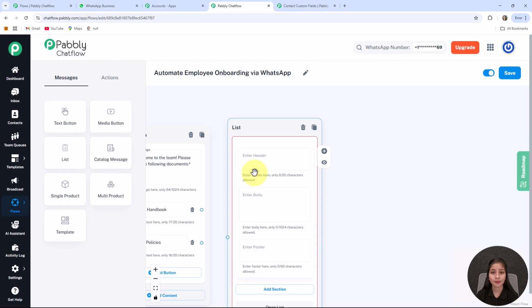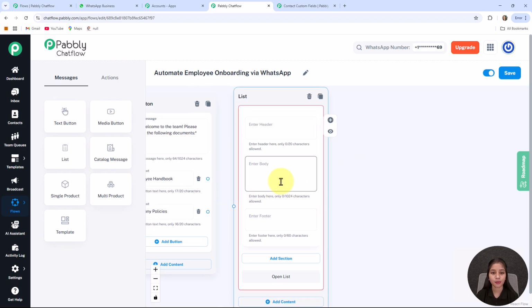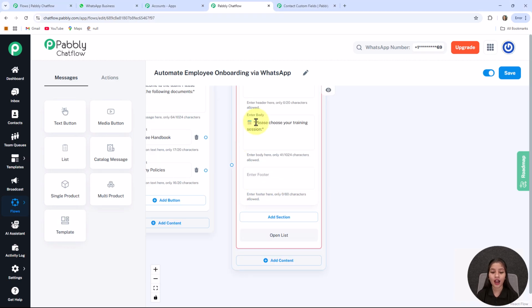In this case, I am not writing any header, so I am leaving this blank and I am directly writing the body. Here I write, please choose your training session. After that, I want to add two training sessions. For that, I am clicking on this add section button.